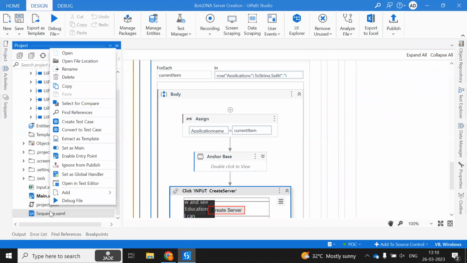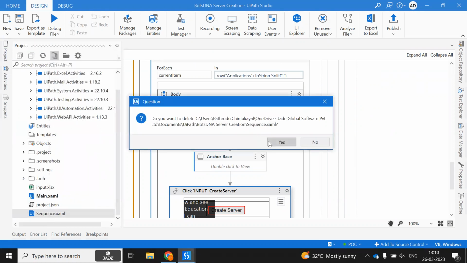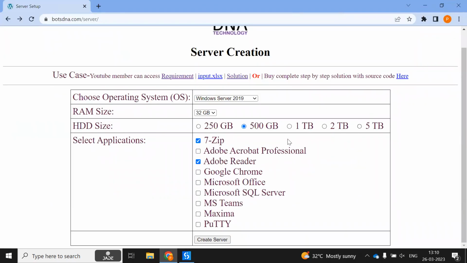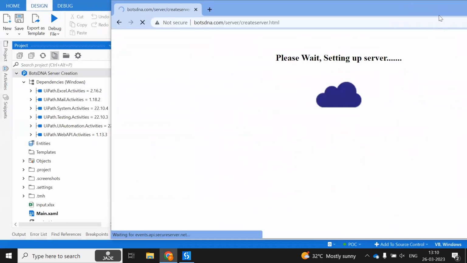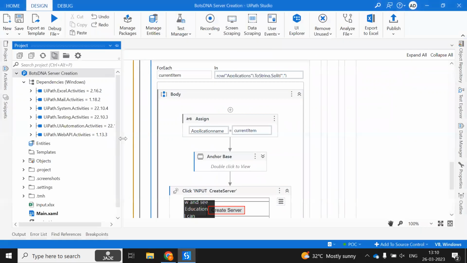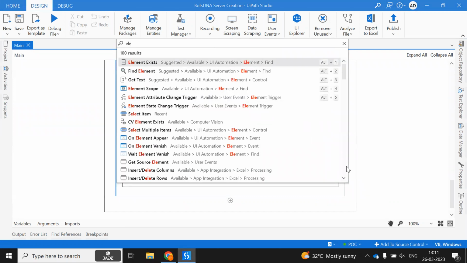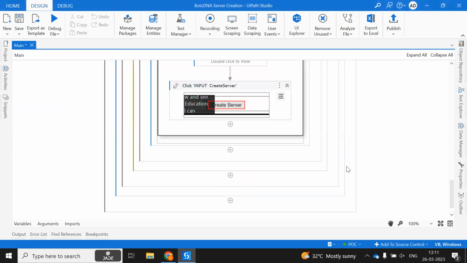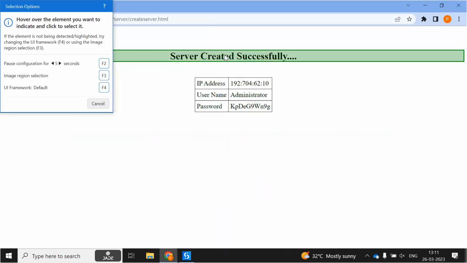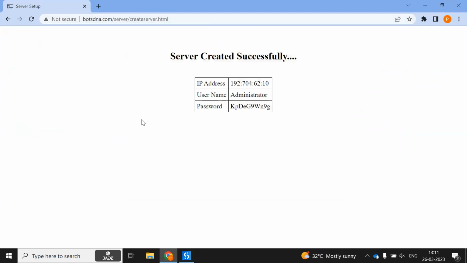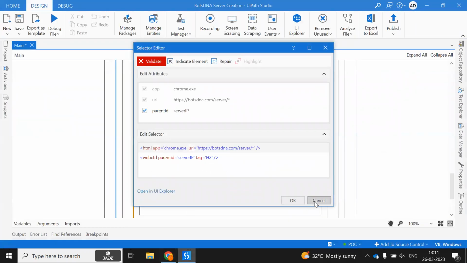Let me delete the sequence. So we just need to find some alternate ways how we can do the automation on top of an existing application if we are not finding the proper way of it. So click on create server and see. And here, what we need to do is check whether the element is available or not before we move to the next. Server created successfully, we'll identify that, because server is there. So that should be good enough.